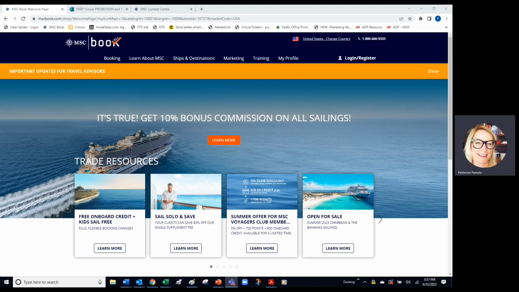Step 2. Be sure you have MSCBook.com credentials. If you or your agency is registered with MSC Cruises, but you do not have an MSCBook.com credential, you can request access by going to your administrator, who is typically the agency owner or manager, for them to add you via MSCBook.com. If you are the agency owner or manager and are not registered with MSC Book, you can register your agency by clicking Register Your Agency on the login page and completing the form and clicking Send Request. I'll show you this now.